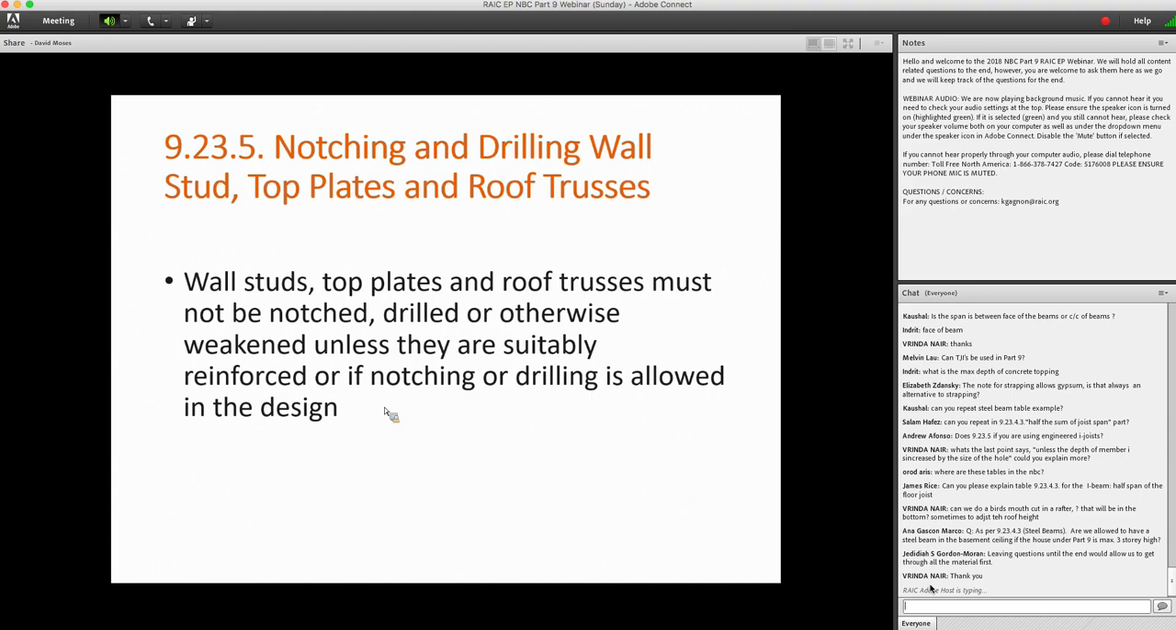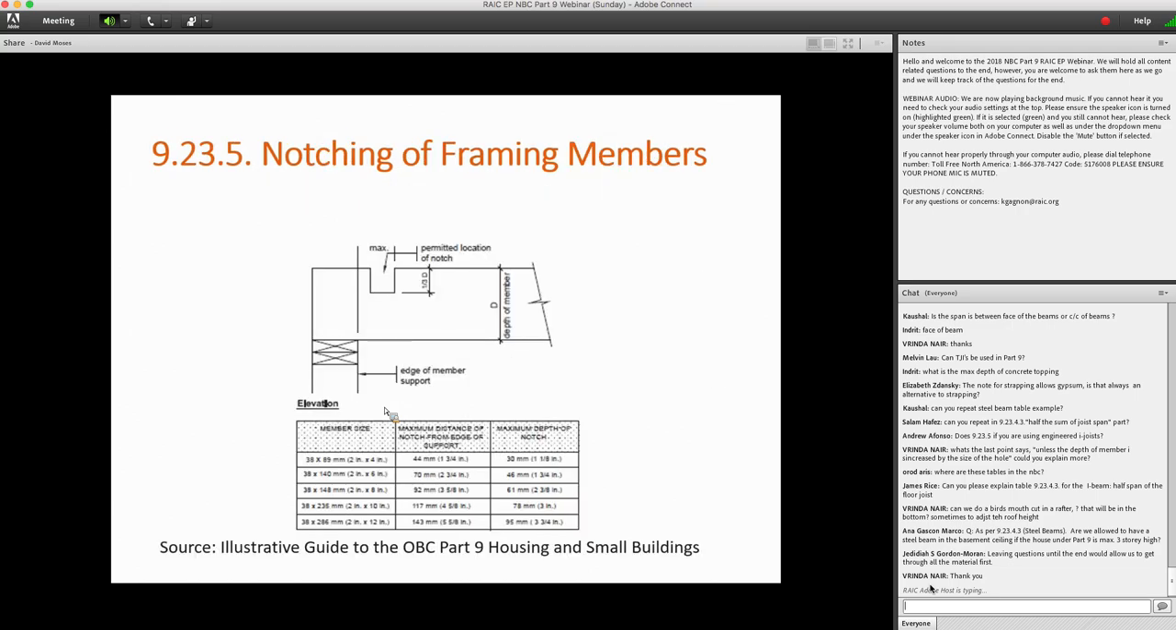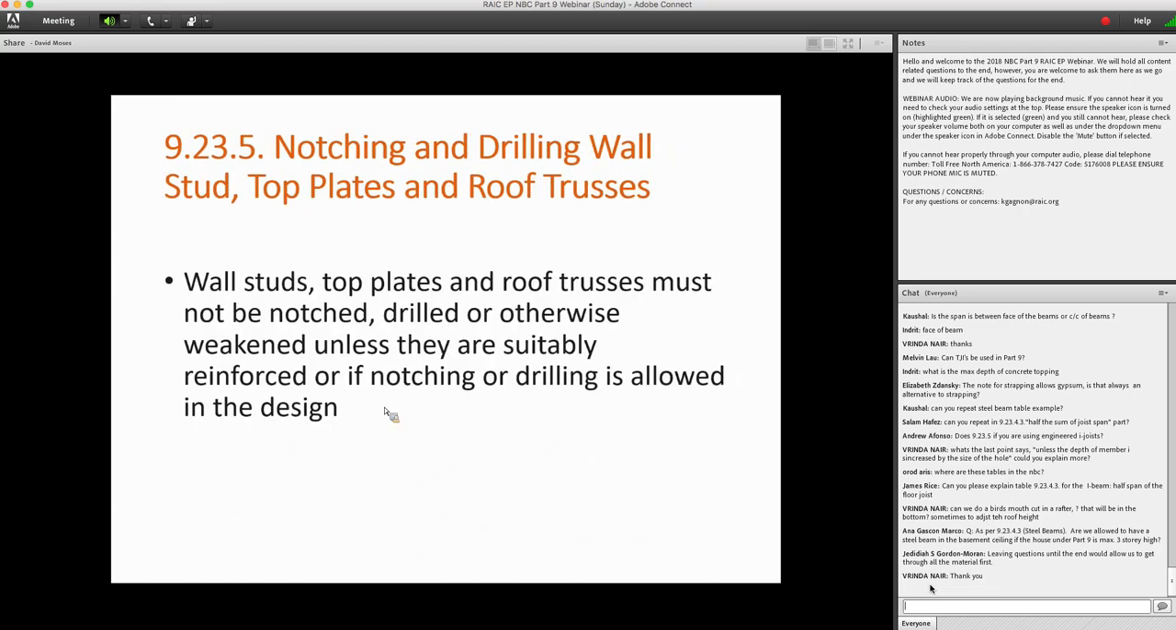Notching and drilling of studs and top plates and roof trusses. So, wall studs, in general, they're not to be notched or drilled or otherwise weakened unless they're reinforced or if the notching or drilling is allowed for in the design. So if you have 2x4 wall studs with huge holes or notches in them, generally the answer is no, they will have to be replaced. Same thing with top plates.